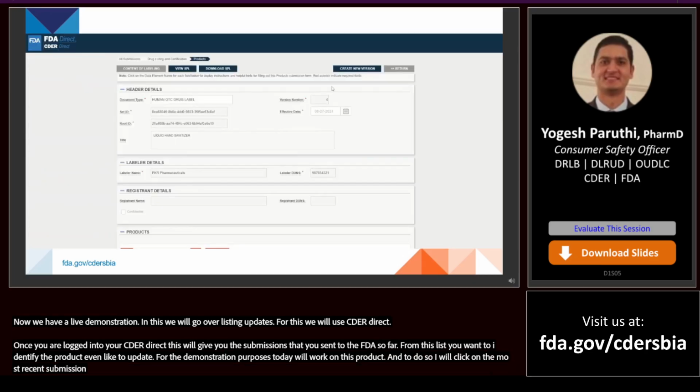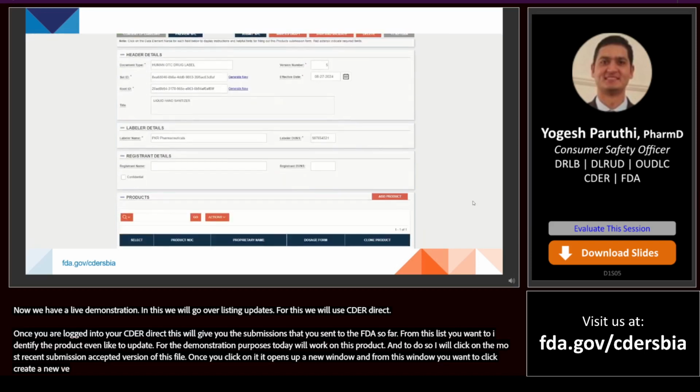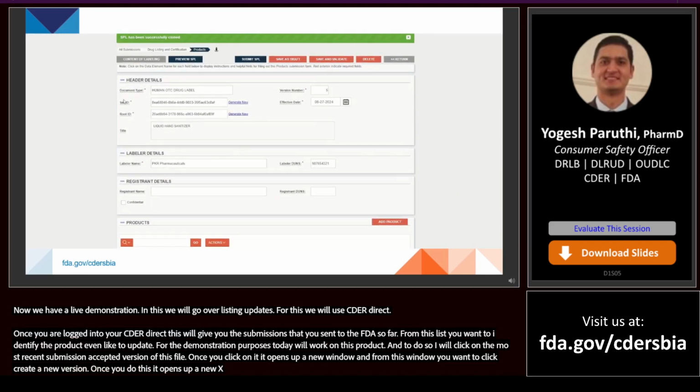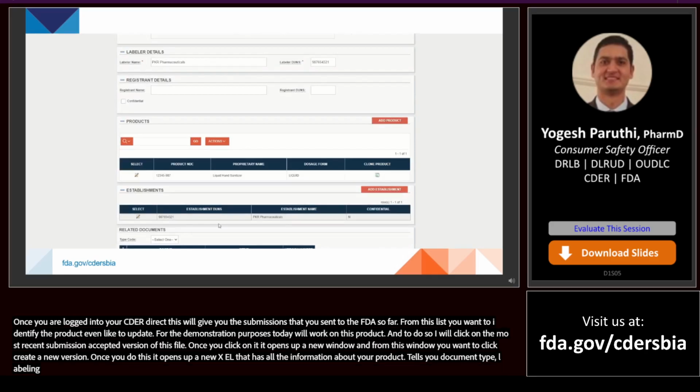Once you click on it, it opens up a new window. And from this new window, you want to click Create a New Version. Once you do this, it opens up a new SPL that has all the information about your product. It tells you the document type. It tells you the labeler name. It gives you the information about the establishment.